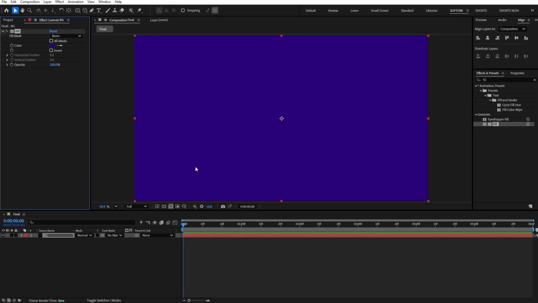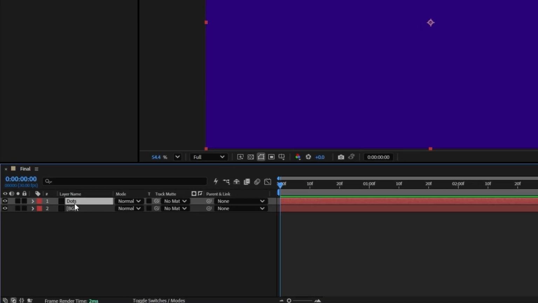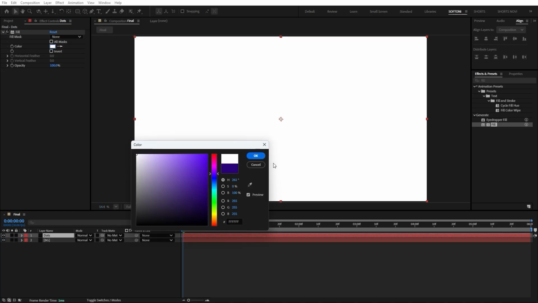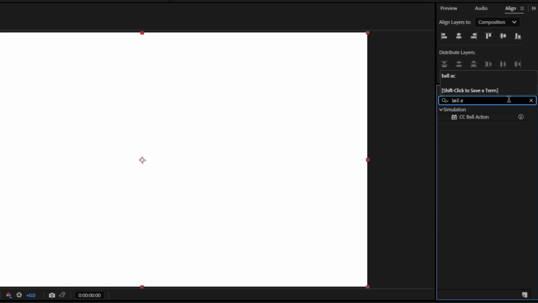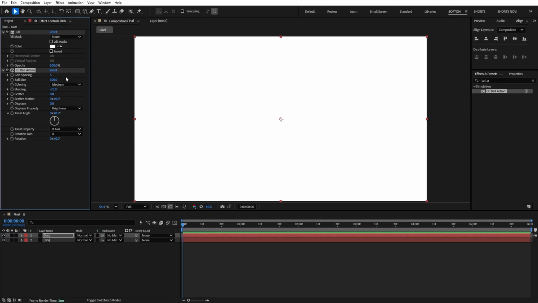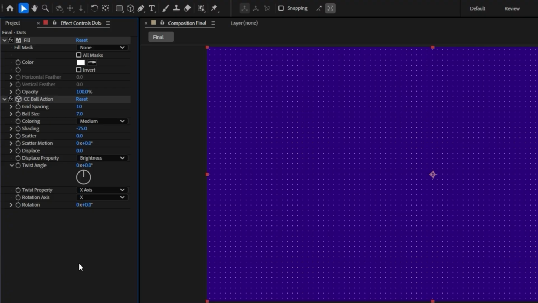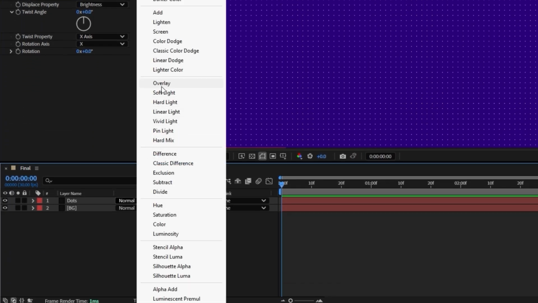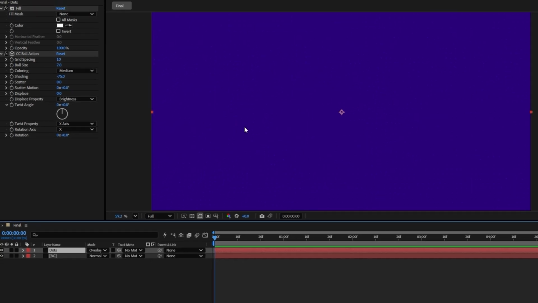Hit OK, and for the next step I'm gonna duplicate this background solid layer, hit Ctrl+D, this is gonna be dots, change here dots color to white color, like so, go here inside the effects and presets, find ball action effect, drag and drop onto the dots, change grid spacing from 5 to 10, and I'm gonna go for the ball size 7. Now let's change blending mode from normal to overlay, and this is gonna be these subtle dots here inside the final composition.